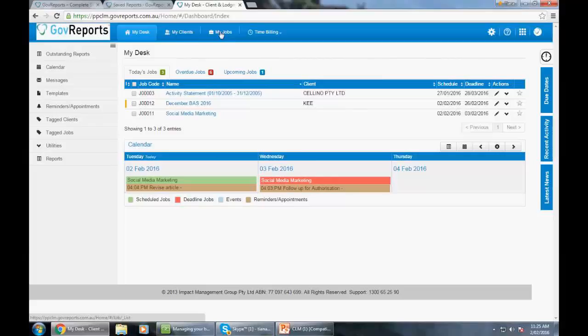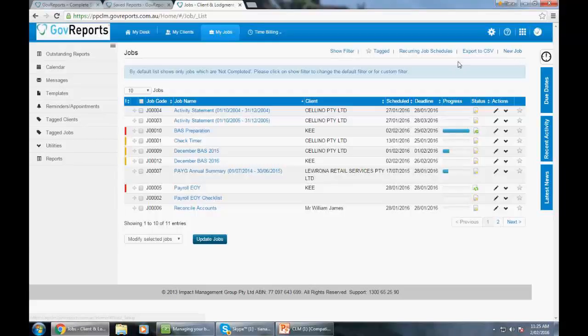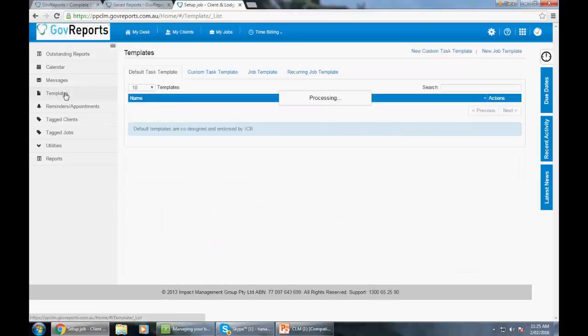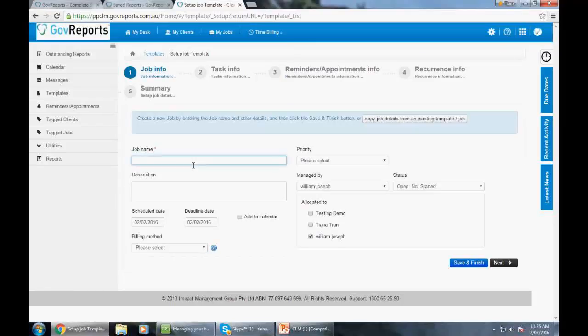From there, you can create all the job templates for all the regular activities or jobs that you do. Simply click New Jobs and create the job template that you want for the jobs that you do. Once you've done that, go to the template. Create a new job template. Enter the job name and fill out the details for each one of them.